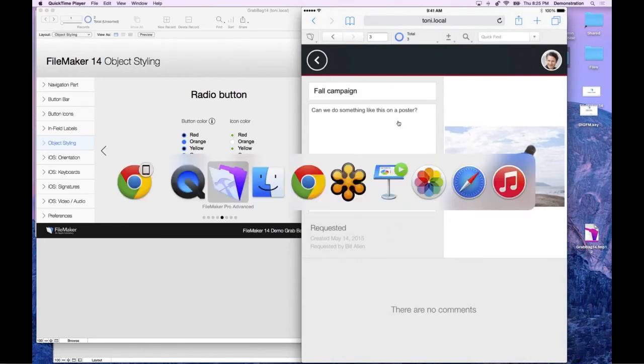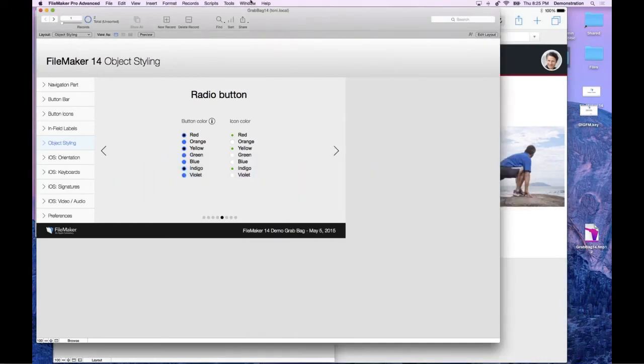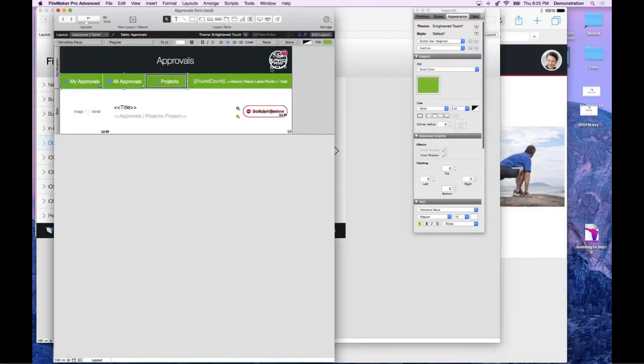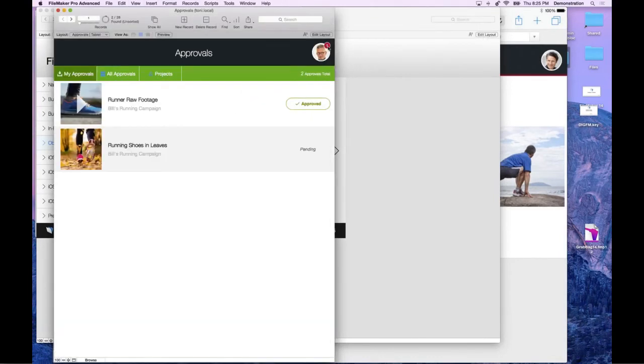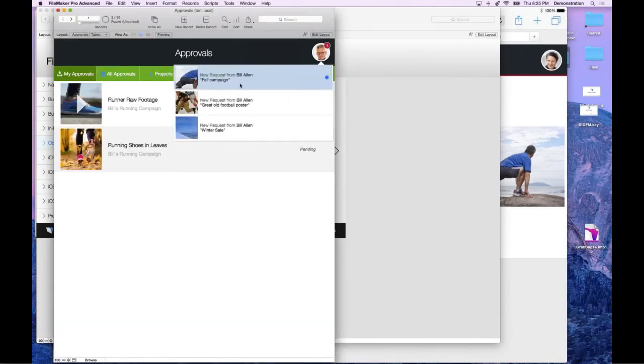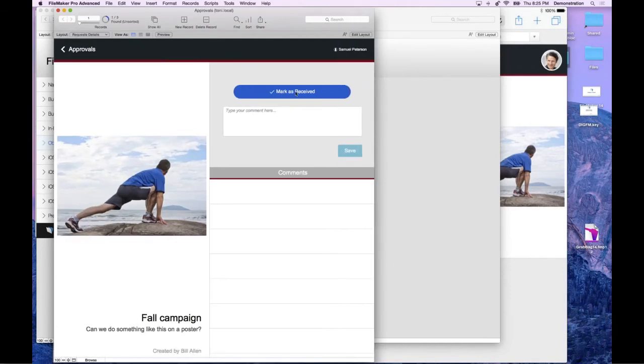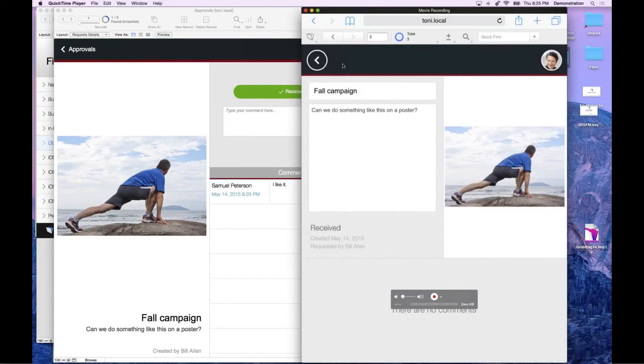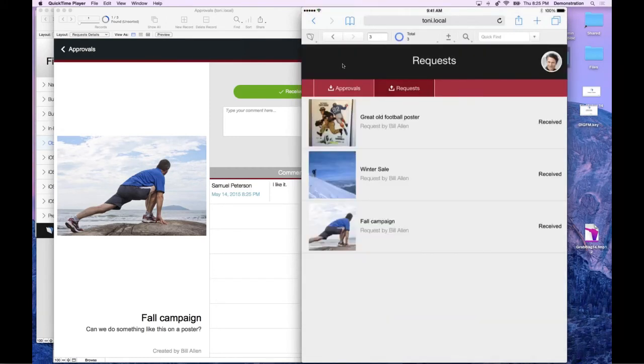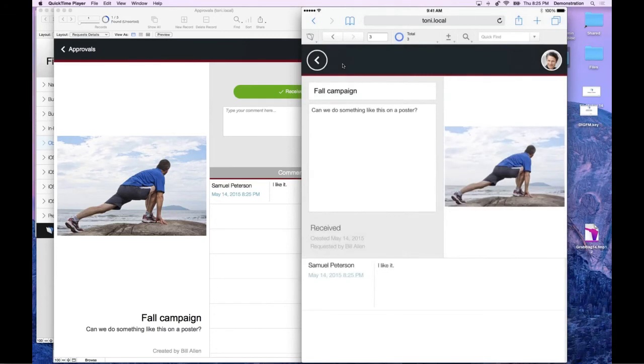And if I go back to my FileMaker Pro client and pretend I'm Samuel again, you'll notice if I go into browse mode, he's got a little message up here. There's my request. I can go ahead, mark that as received. I like it. And save a comment back for Samuel. Now if I go back to WebDirect, provided the demo is actually doing everything I want to do, I see now that Bill has received that and added a comment.